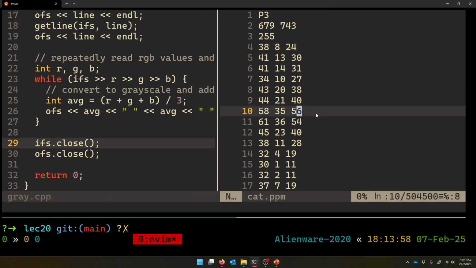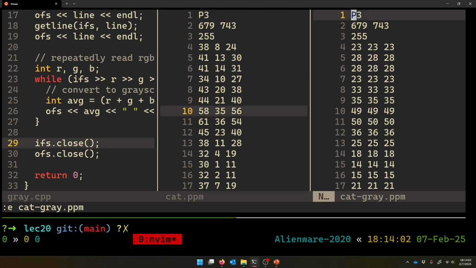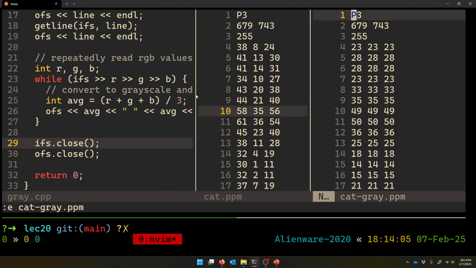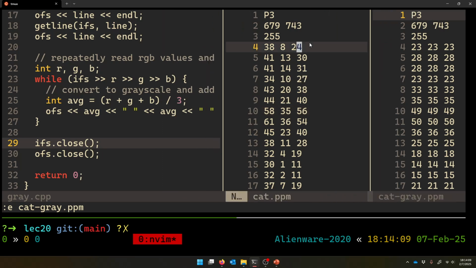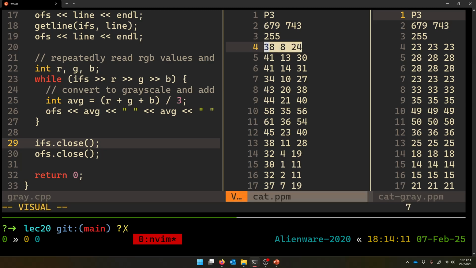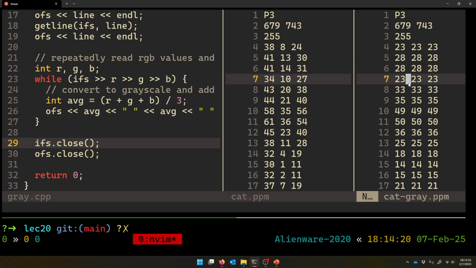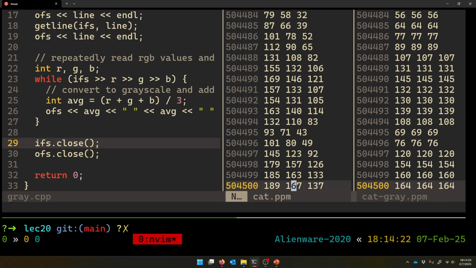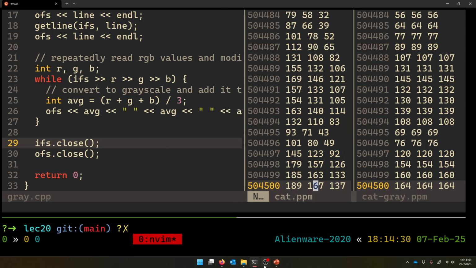So there's the first one, catgray.ppm. So there we go. Let's see what I can do here. So they're going to be the same length. But do you see how this got turned into 23, 23, 23? This one got turned into 28, 28, 28, and apparently this one did too. That's what they average together to be. And these are now grayscale pixels all the way down to the end. Whee, same number of lines and everything, so it worked. And that's the file. And let's see how it did.